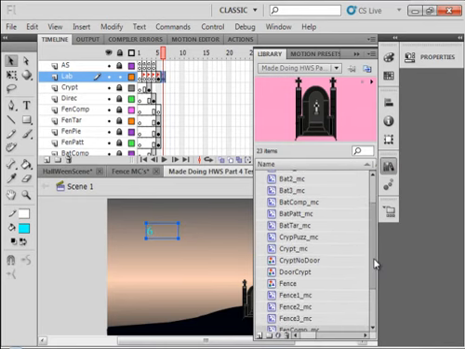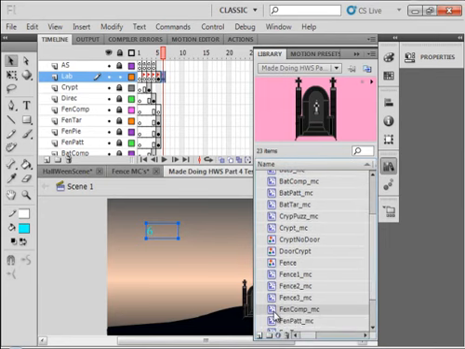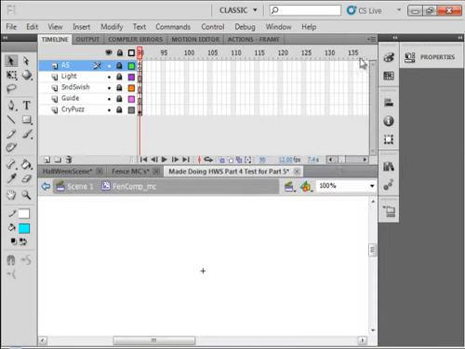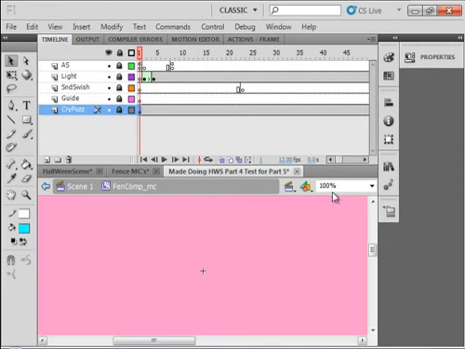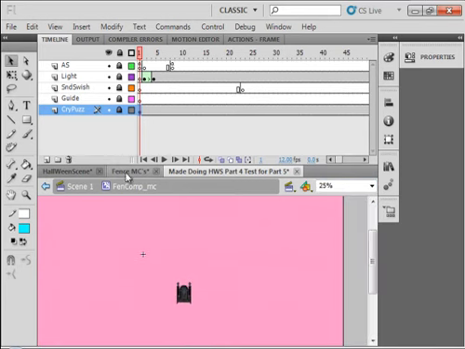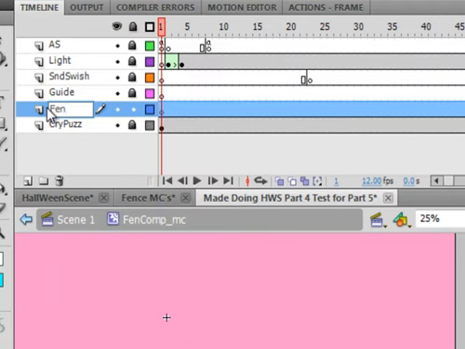going back to that fence completed movie clip. Okay, the crypt is here. I think we can see that the crypt is here, 25%. There's my crypt. We need to make a guide. We will in a few minutes. And above the crypt, we need to put in the fence, F-E-N-C-E. This is when the fence has been completed.